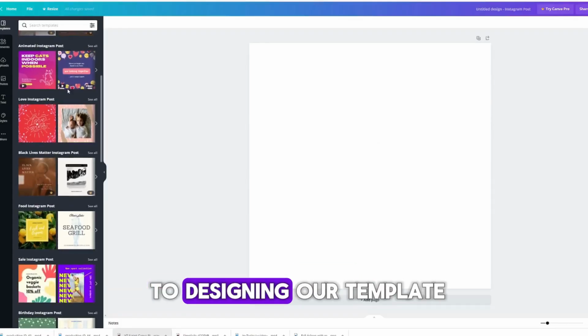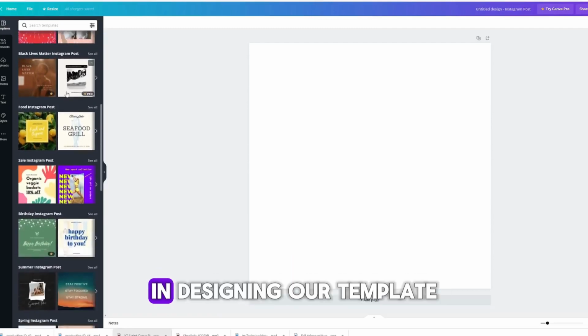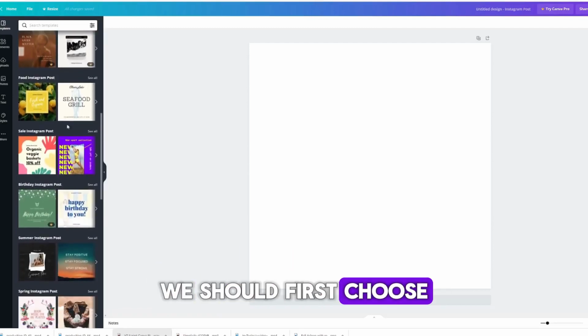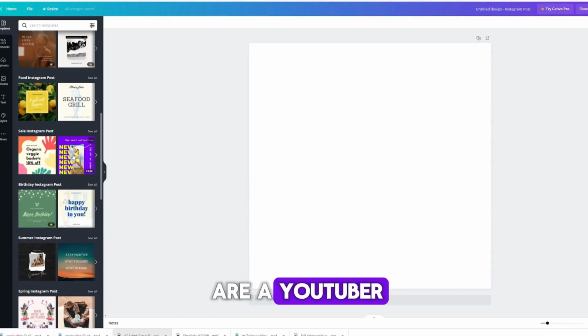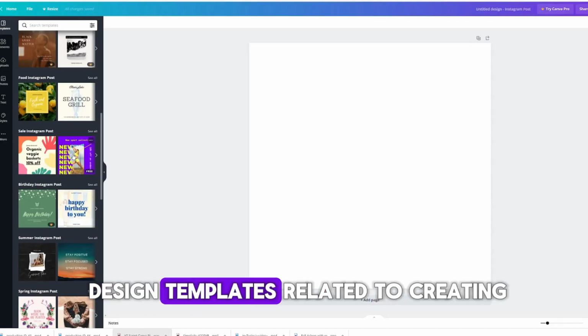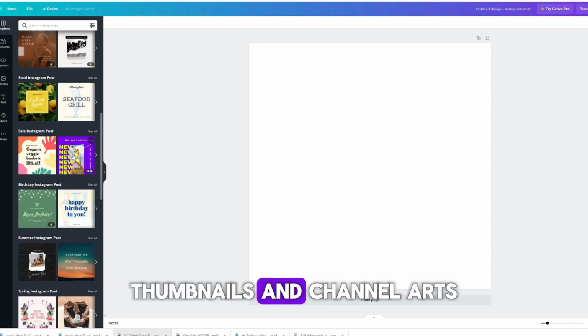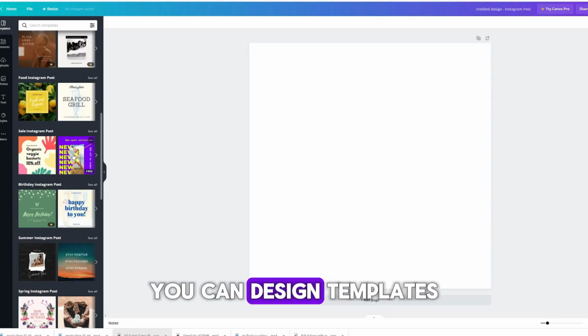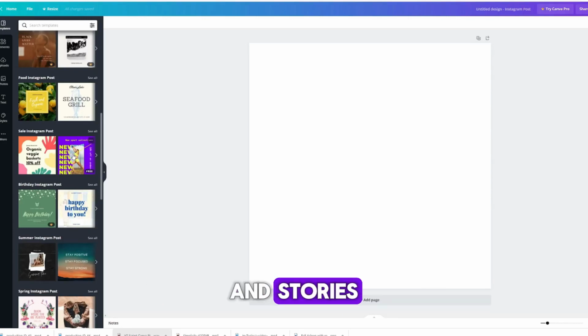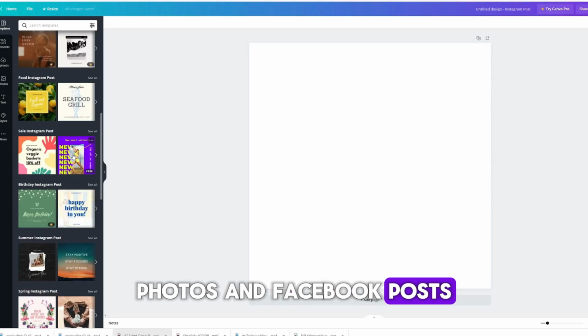We now move on to designing our template. In designing our template, we should first choose a niche where we are most familiar with or a niche that we most liked. For example, if you are a YouTuber, you might want to design templates related to creating thumbnails and channel arts. If you are active on Instagram, you can design templates for Instagram posts and stories. If you are active on Facebook, you can design templates for cover photos and Facebook posts.